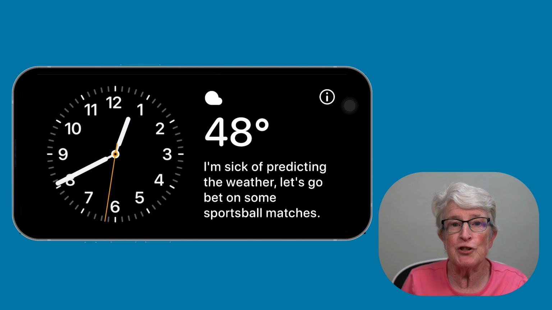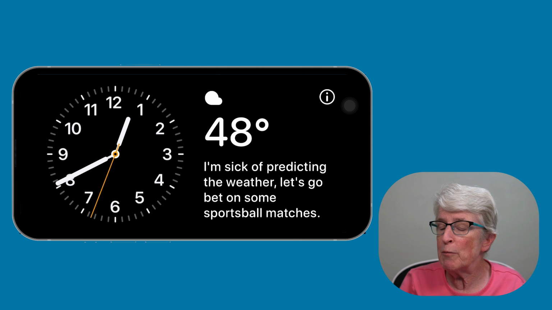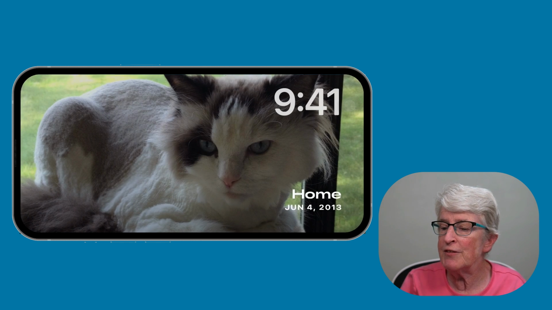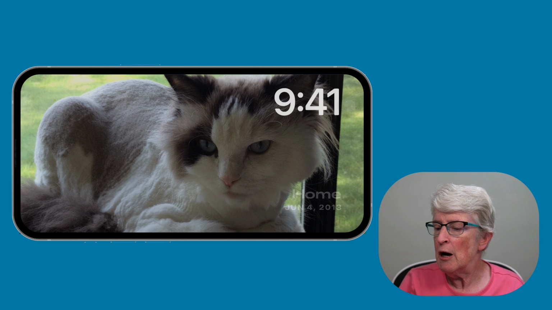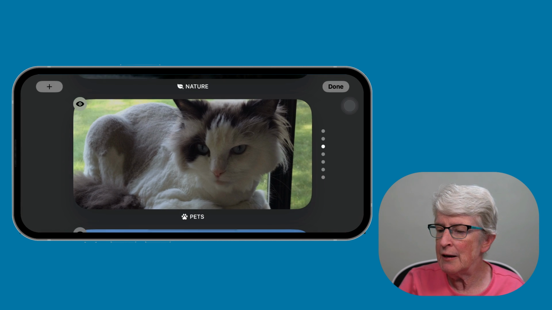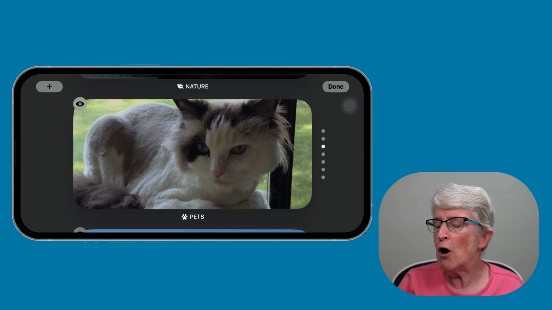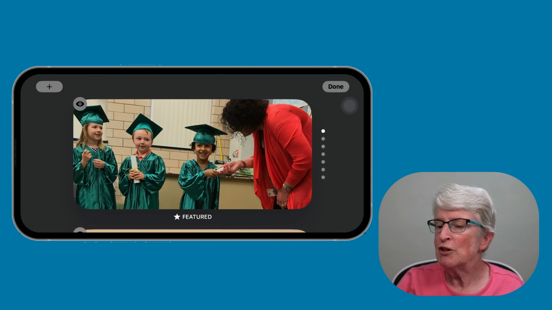Let's move on to the digital photo frame. We're going to swipe from the right to the left, and then that brings me into the digital photo frame. And if I want to edit this area, push and hold on it. And these are the options you have available. I'm going to go to the top first. You have your featured options.